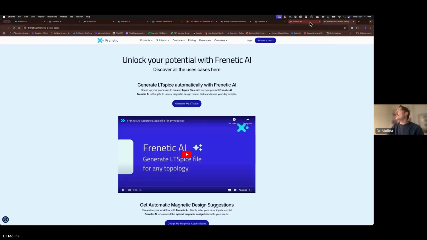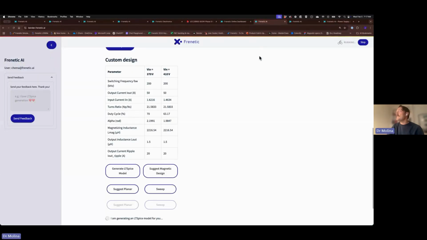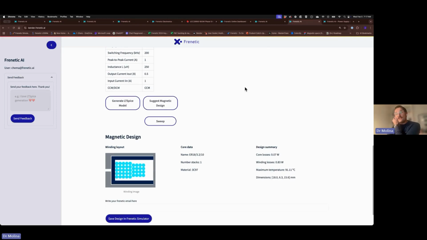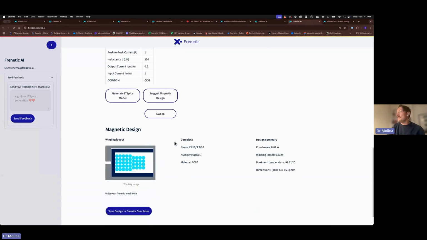I'm sorry. And something that you will see now, okay, here we have already generated the magnetic for the inductor, that is going faster. So what I'm going to do here, just to continue, is that you can see that this is the magnetic for the inductor. It is an ER18 core, 3C97. You can see the core losses, winding losses, temperature.